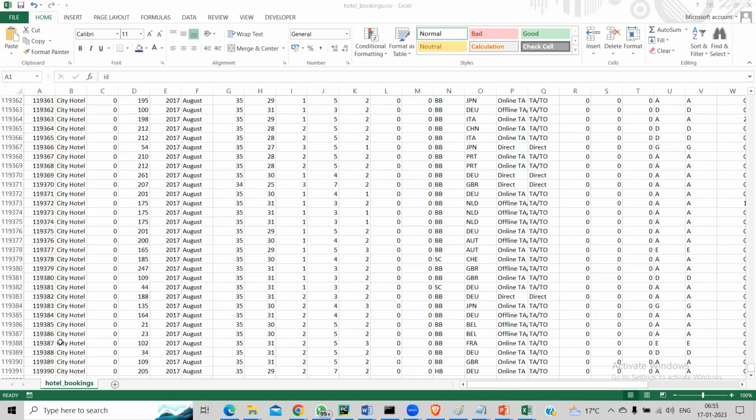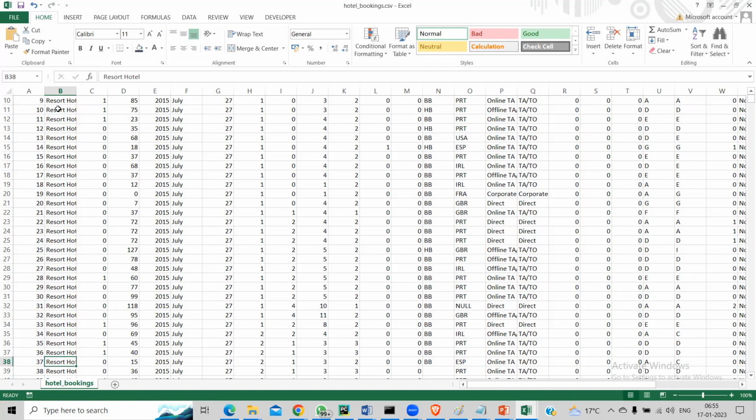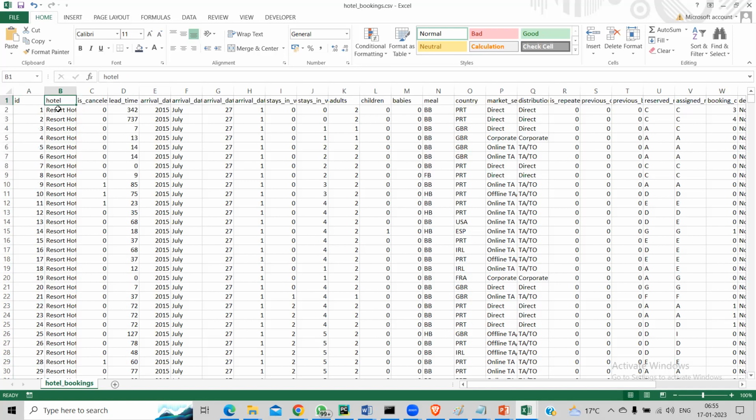Let's look at the columns also. We'll see what all data it has. So it has ID. Of course, each transaction has an ID. This is the hotel name. So resort hotel, so all this data is from resort hotel. Then you have is cancelled: was this transaction cancelled? Obviously, sometimes you book and then you cancel also. So for example, ID 9, 10, 11, they are cancelled.